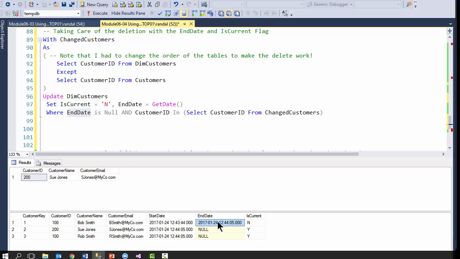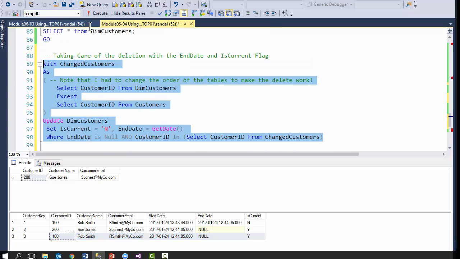I don't want to change this date. I do want to change this date to our current date. So I'm going to look for the one that has a null. And it, of course, is customer 100. I'm then going to change this Y to an N and put in the current date. So if I run this code, it will make that change.